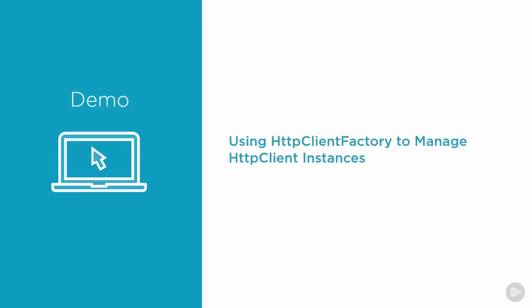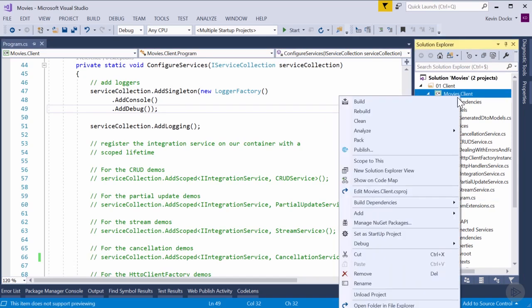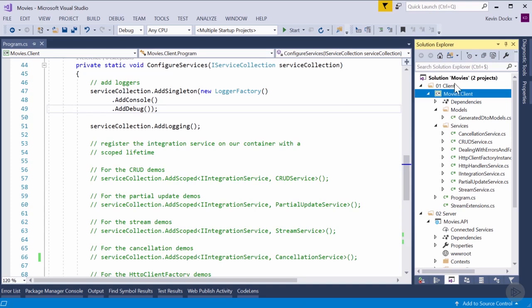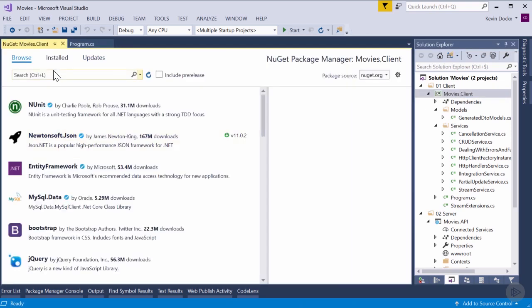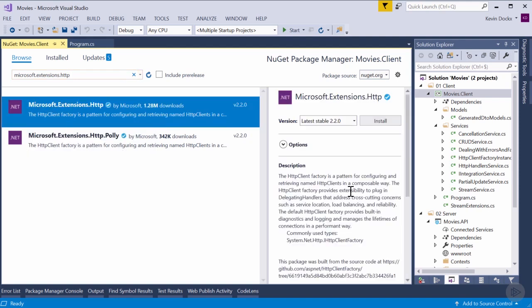In this demo, we'll start using HTTP Client Factory. The first thing we'll need to do is add the NuGet package where HTTP Client Factory is defined in. Let's open the NuGet dialog. What we're looking for is the Microsoft.Extensions.Http package. Let's click Install.